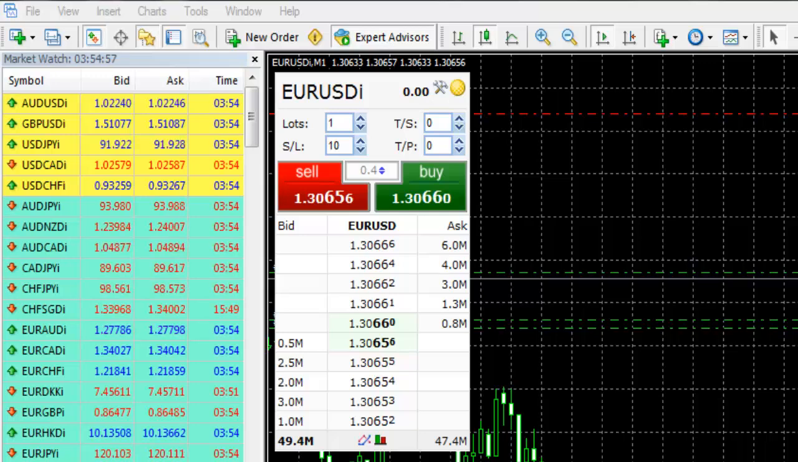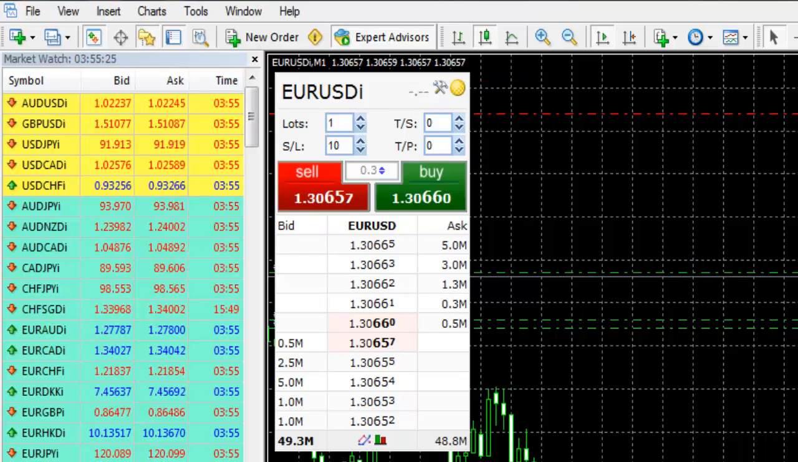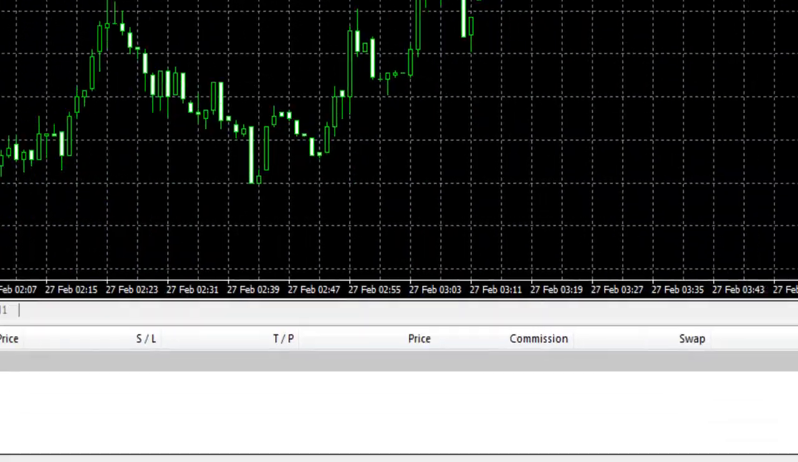We can also close all of our open positions with one click. Right-click on the net number in the top right-hand corner, and as you can see, all the positions will be closed.